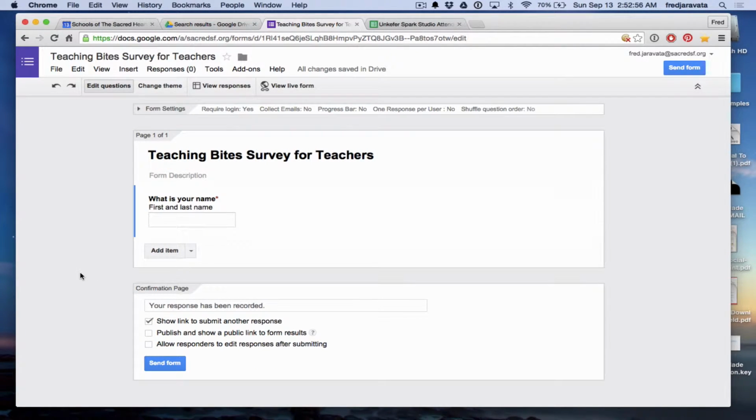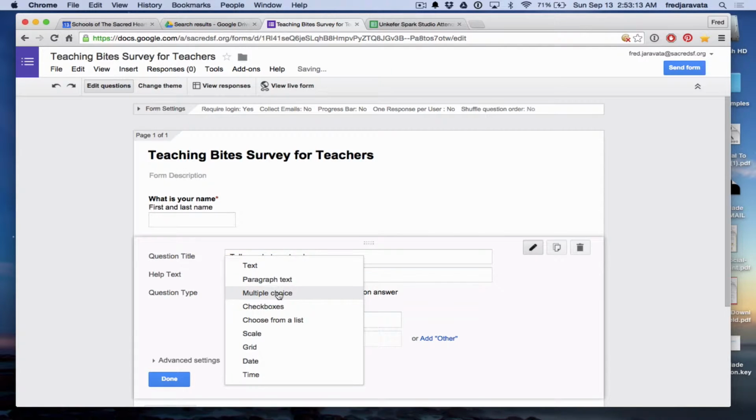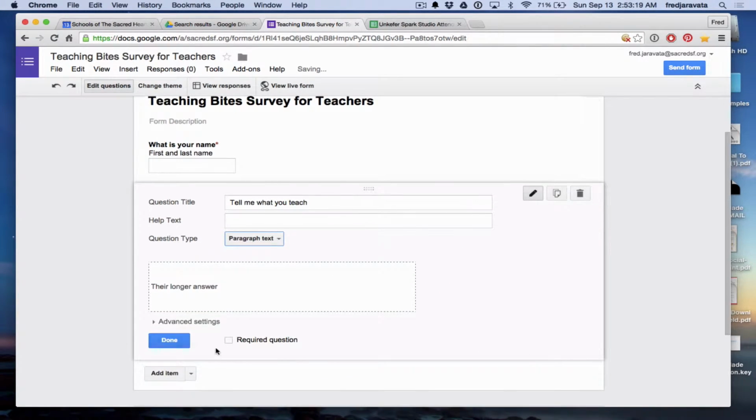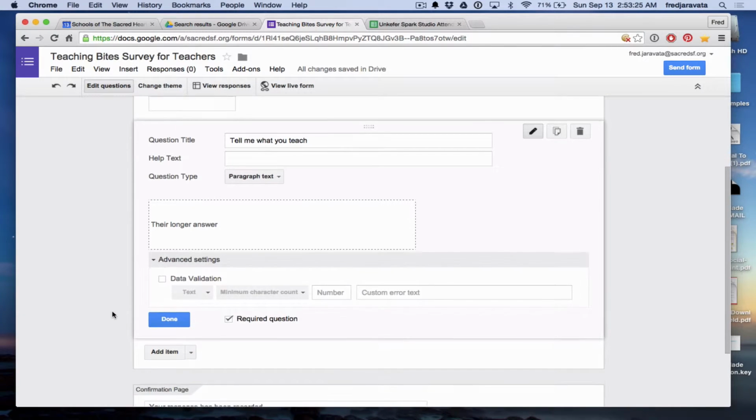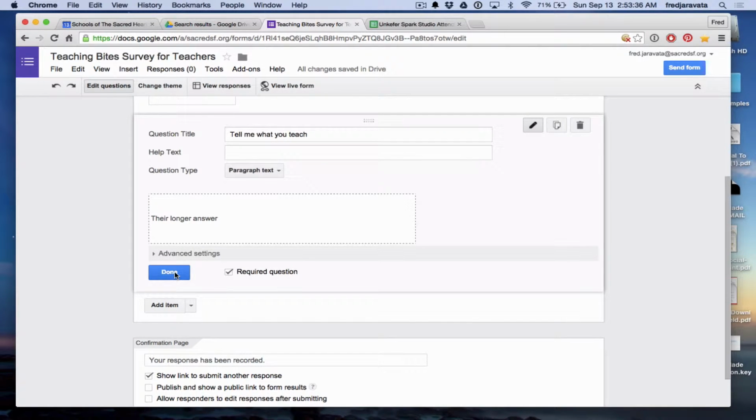So this is how it looks. Now I'm going to create a new question here by creating add item. In this case, I'm going to say, tell me what you teach. Here, I'm going to make it into a paragraph text question. All right. I'm going to make it a required question as well. And you'll notice if you have advanced settings, you can click on this data validation and so on, but I'm not going to do that. This is just an essentials course, so I'm going to hide that for now. And I'm going to press done.